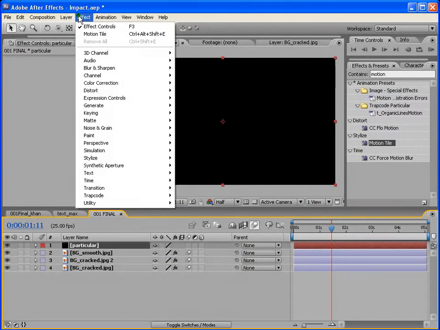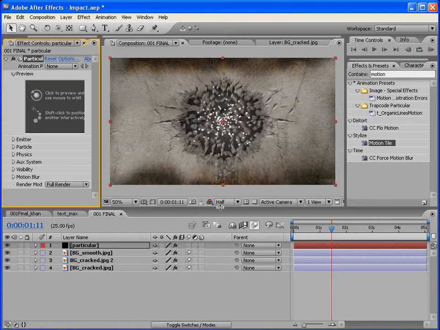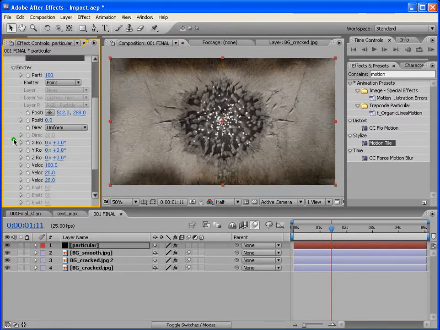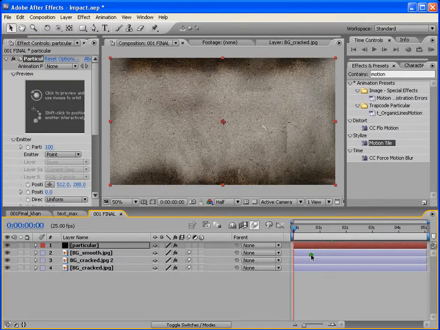You go to effect and trap code particular. So as you can see, particles being emitted already. First things first, let's go to emitter. 100 particles are being emitted. Let's go back to frame 0.